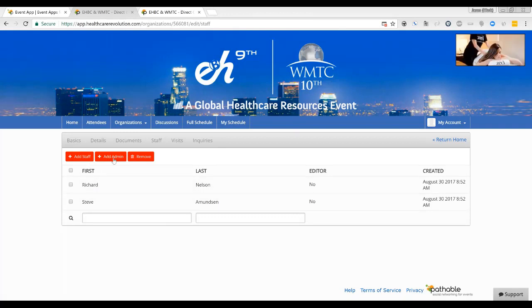So if I added someone in as an admin, they would now have access and be able to manage their organization, put that information in there that they want, and add other staff members. If someone is not registered and doesn't have a profile within Pathable, they cannot be added to the list because they're not in our app. So they do have to register or be accounted for in the app in some way.